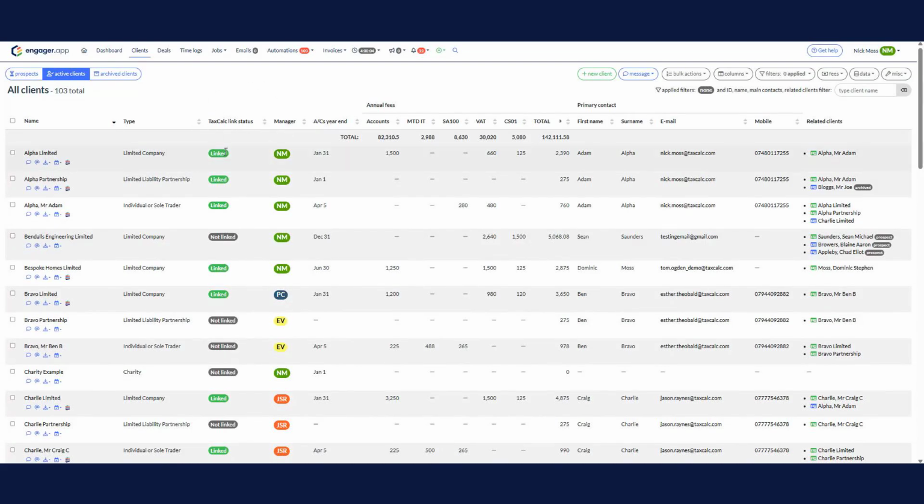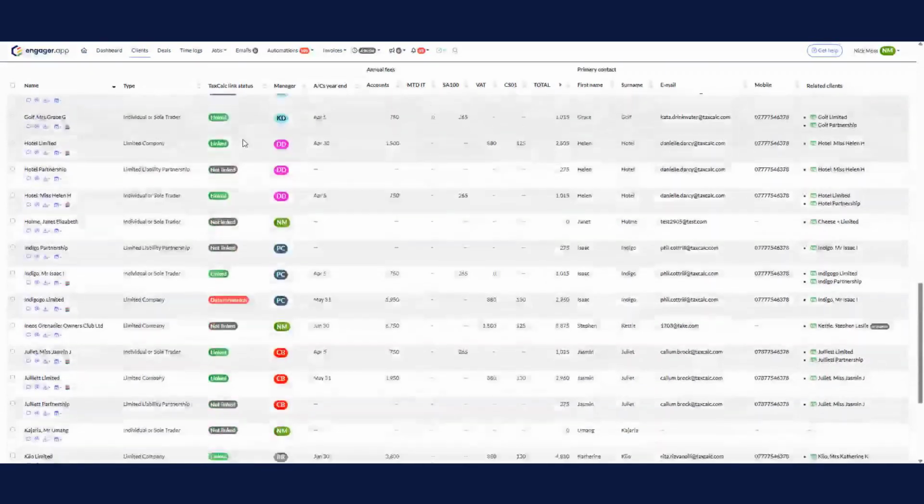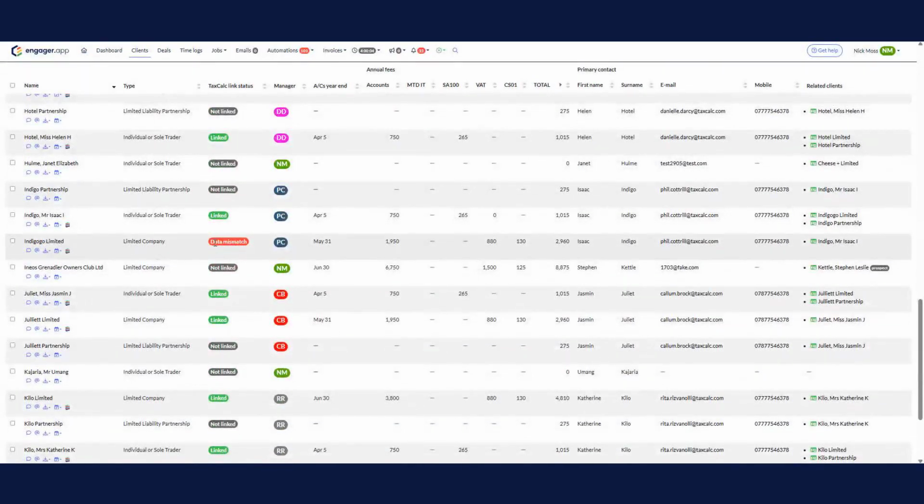It will highlight in green if the two clients' records, one in TaxCalc and one in Engager, are linked together and are synced perfectly. It will be highlighted in red if I scroll a bit further down, such as Indiegogo Limited, if there's a data mismatch between what is in my TaxCalc system and what is in Engager.